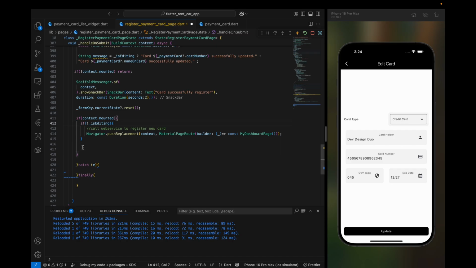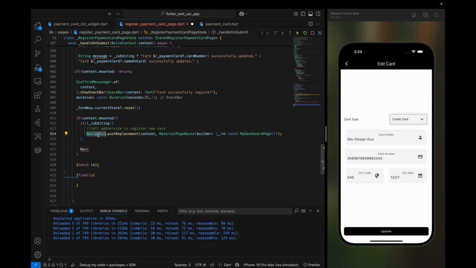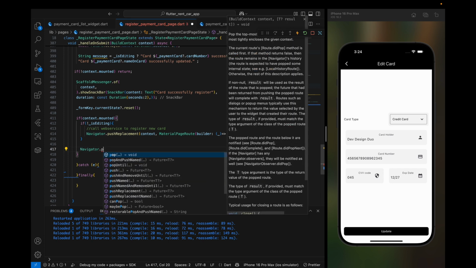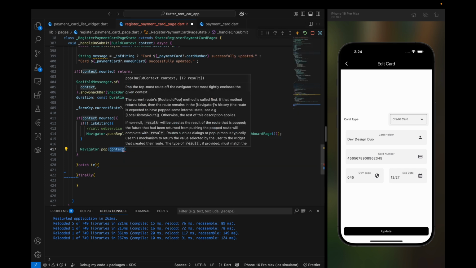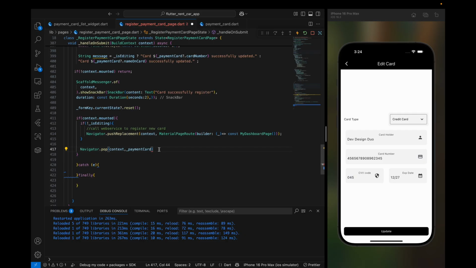So if the user is in editing mode, meaning this value right here is true, what we'll do is call now navigator, call the navigator again right here. And now let's call the pop. So we go back to the page, you provide the context, but now we also will provide the payment card as an argument. So what this means is when the user is updating information, we'll call our web service and then we'll display the same card back to the other page. So to send the information back to the other page, you can use navigator.pop and you provide your data as a second argument for this pop method right here.